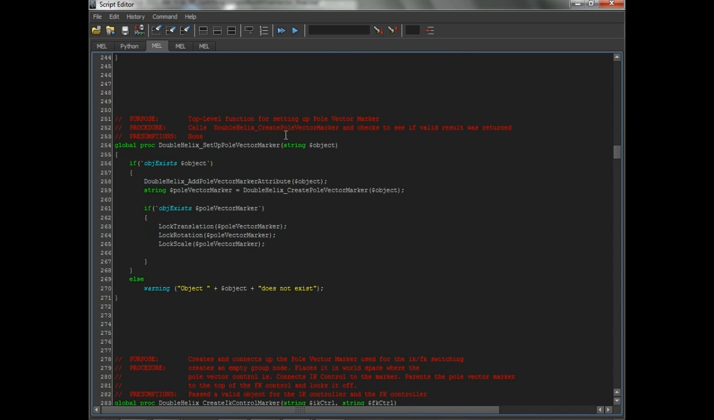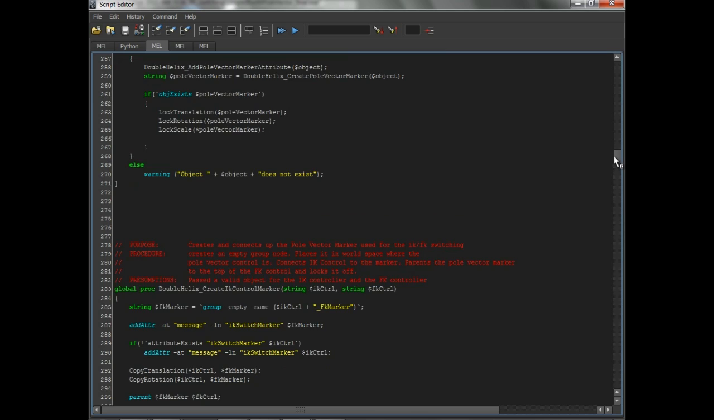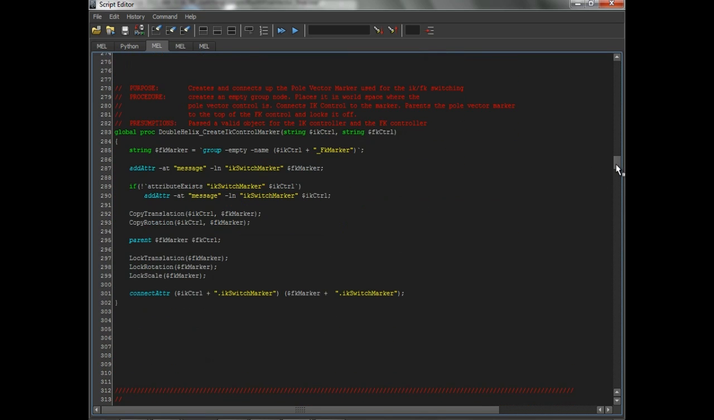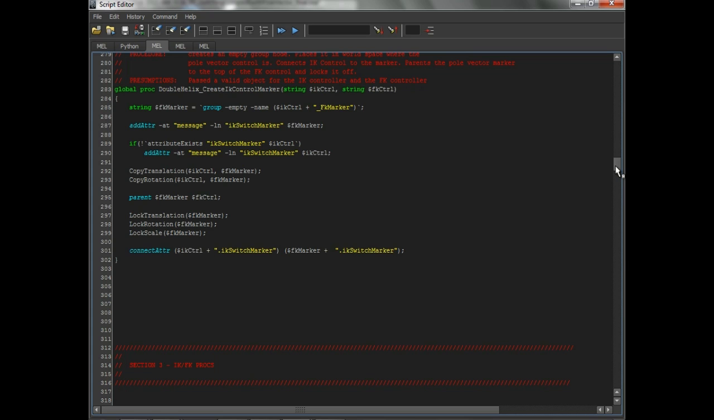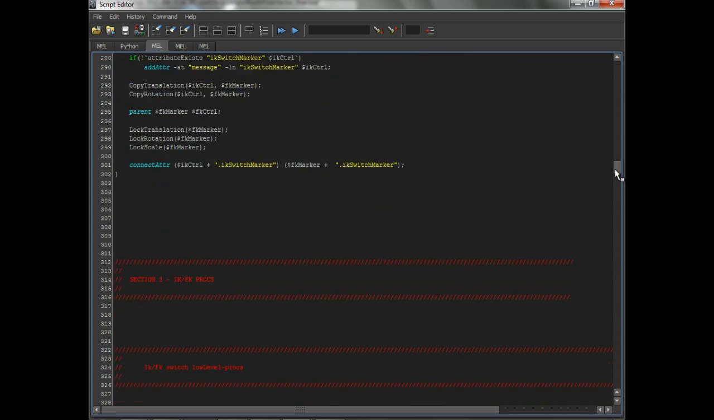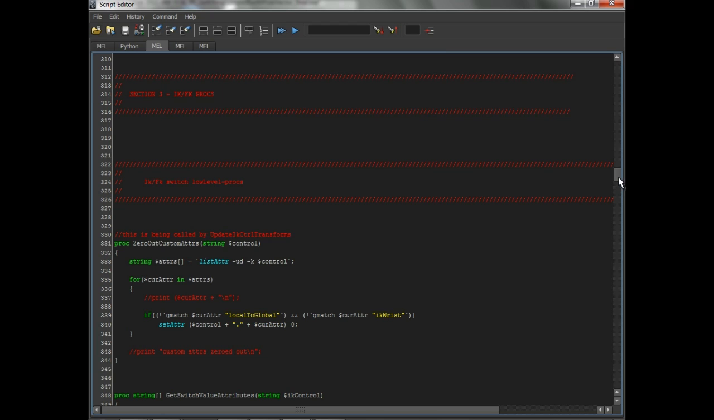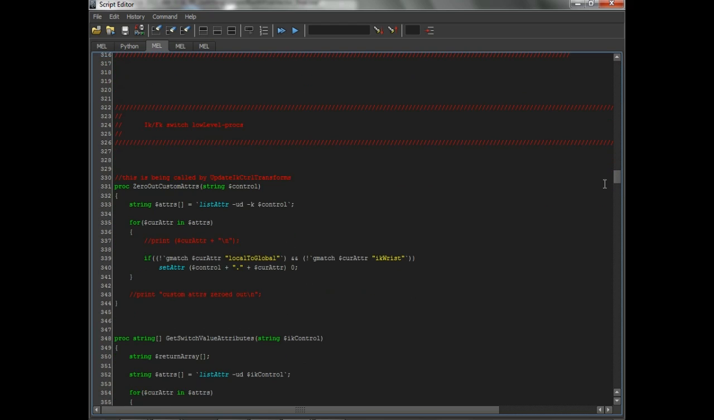This hooks up the entire pole vector marker, locks it off, the whole nine yards. And this does the same thing for the IK control marker. So we talked about that last chapter, so you can go back and review it there. So now we're actually going to get to the IKFK switch procs. Now the first half of this section are low-level local procs.